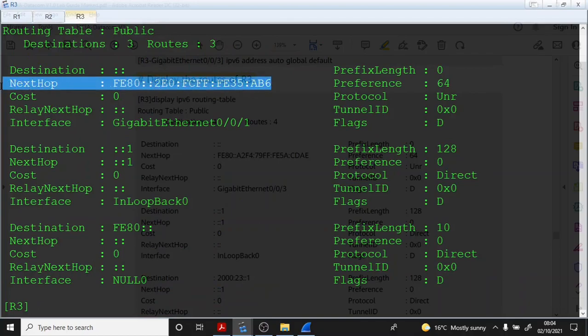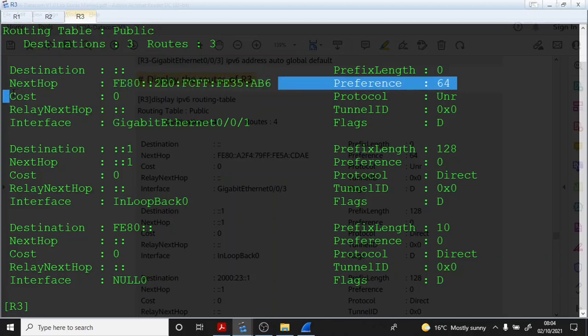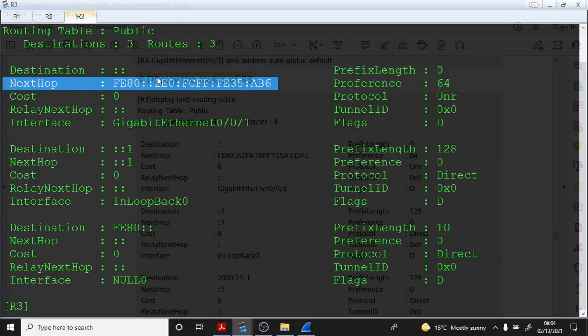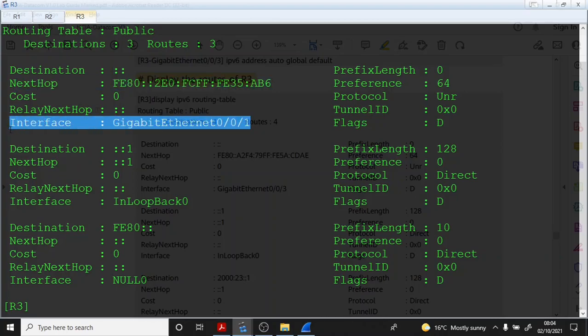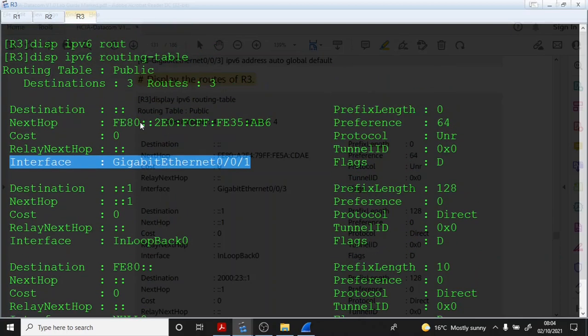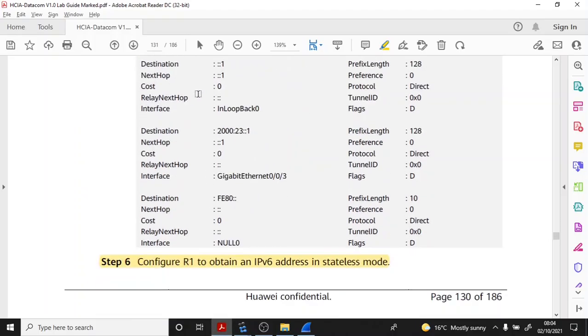So the next hop is the link local address. This is the default gateway for this particular router. For any destination, send it to this next hop. Outgoing interface, this one, G0/1. So that is the default route that we have just created.